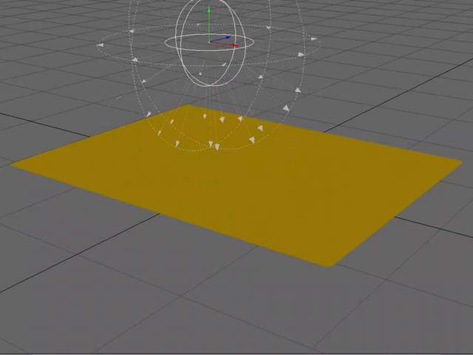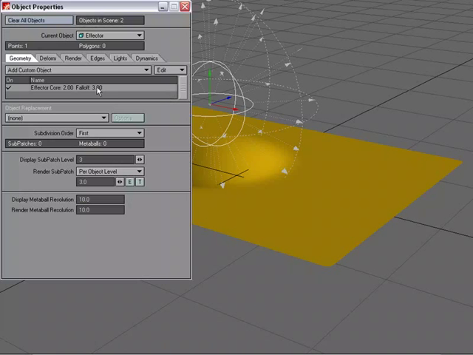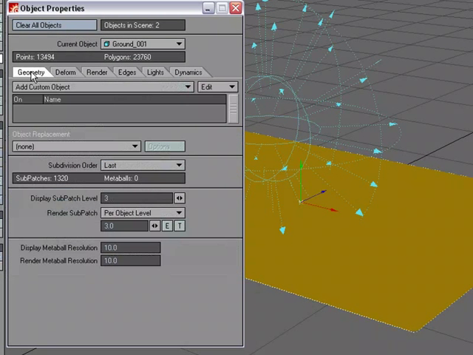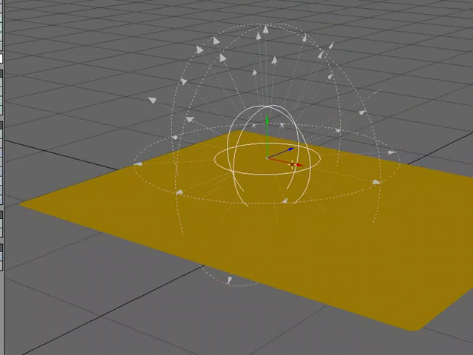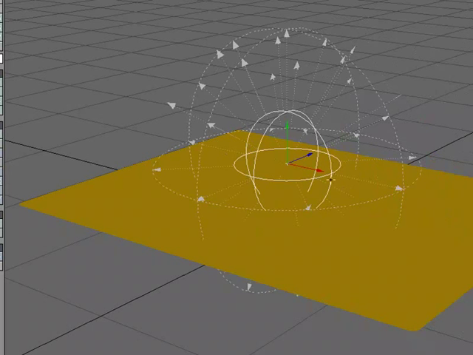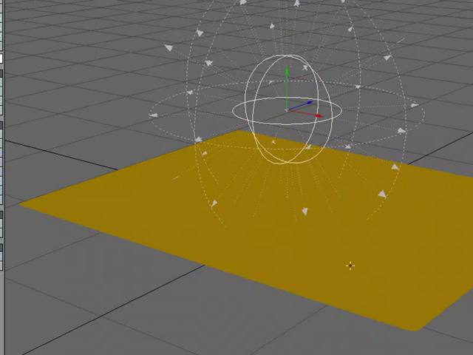Okay, so we could even go in, if we ever wanted to, and say we had a really busy scene with a lot of stuff going on. We could go over to the ground, temporarily turn off the effector, go over to our effector object, our null, animate our null, and without even seeing it affecting the geometry, we know that it's intersecting with the falloff.